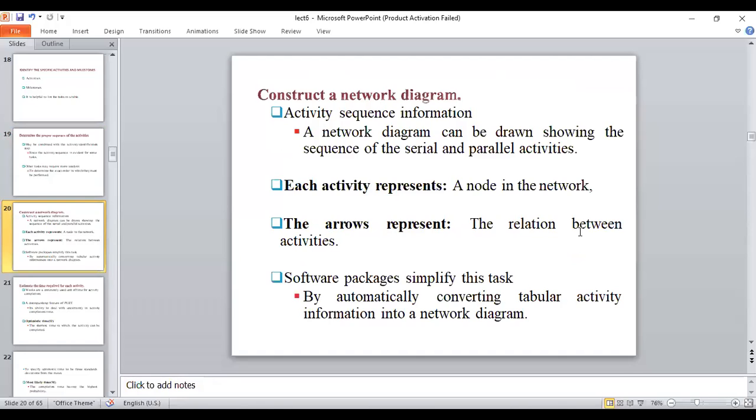This is a simple optimistic and pessimistic way of calculating things, but we can also have a network diagram of activities. A network diagram can be drawn showing the sequence of the serial and parallel activities. You need to define which activities are in sequence and which activities will be in parallel. So that should be properly defined. The arrows represent the relation between the activities. We need to define the arrows that define the relation between activities.